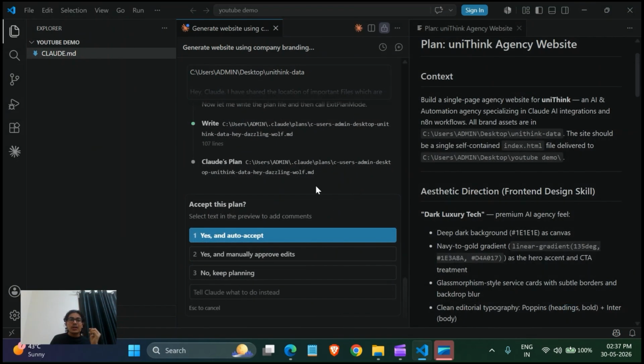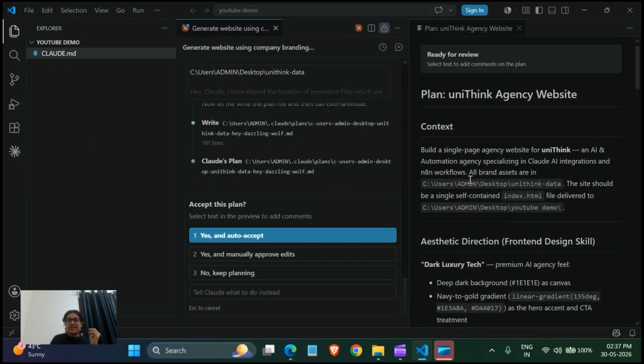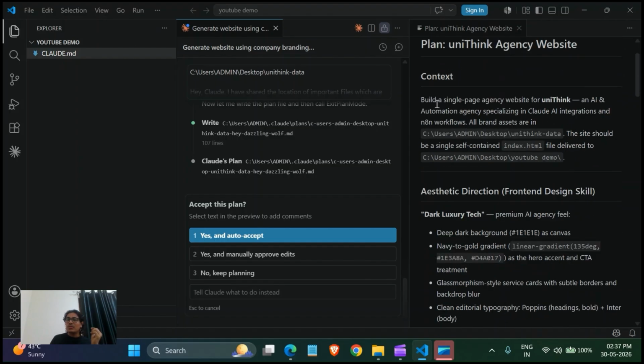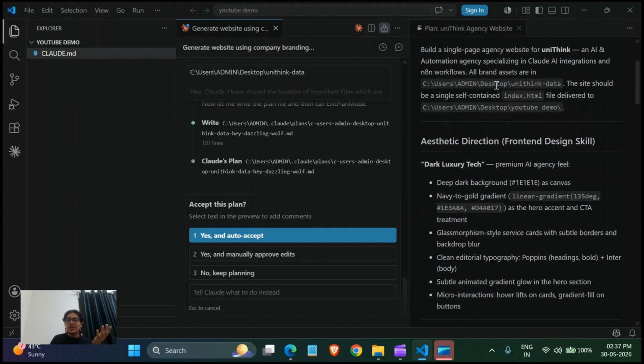Okay guys, welcome back. It has generated this plan for me. We can go and auto accept, but let's read this first. The plan is for the Unithink agency website. It is going to build a single page agency website for Unithink, an AI automation agency, which is my company. It has read all the brand guidelines and everything. See, I haven't told it anything.